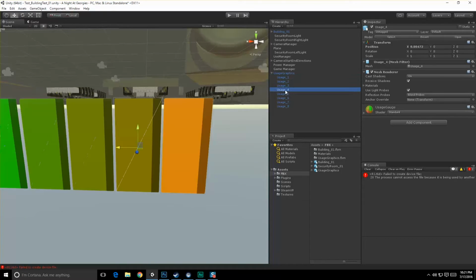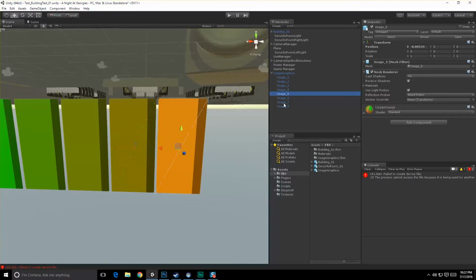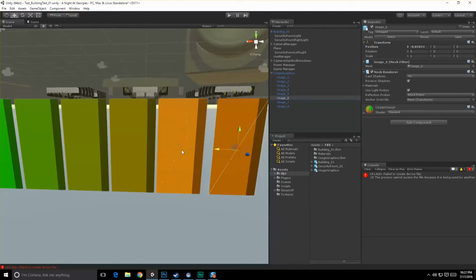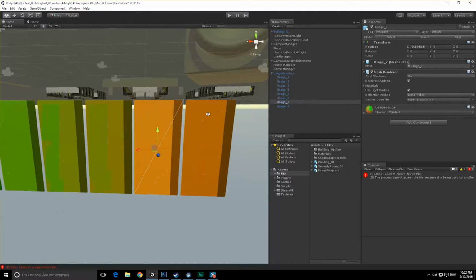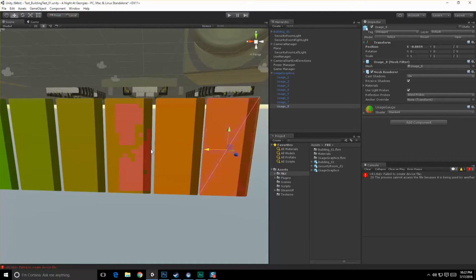Let's go ahead. There's 4. 4 should be right there. There's 5, and then, of course, 6, which will come right after it. 7 and 8. And 8. There we are.